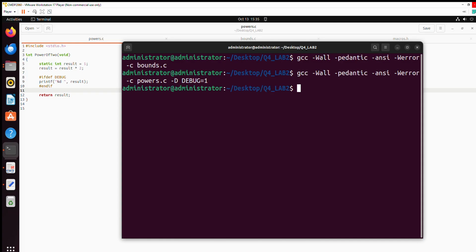Now we're going to combine the object files bounds.o and powers.o, and run it as the program called bounds. So we need to write the command gcc bounds.o powers.o -o bounds, because using this program name we're going to run it. So enter first and then we're going to run the program, which is bounds. Okay, now it asks us to enter a value, so we're going to enter 5.